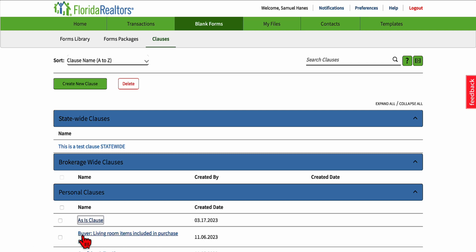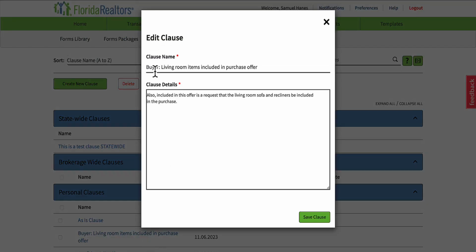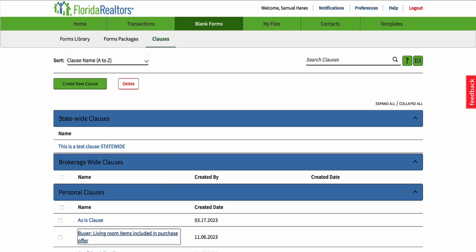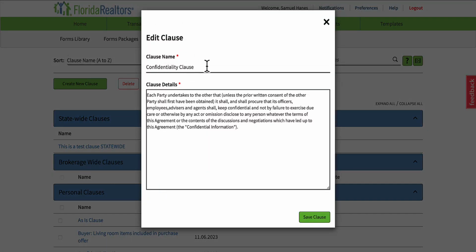All right, another cool one that you could do for a buyer, we have this one right here, living room items included in purchase offer. You can give it a name, for example, buyer, living room items included in purchase offer. And then you can include the clause detail. Also included in this offer is a request that the living room sofa and recliners be included in the purchase. All right, then another one. The next one is the confidentiality clause. We have the name, confidentiality clause, and then we have the clause details. And then we have the final one right here, just to strike some more ideas, confidentiality clause right here.